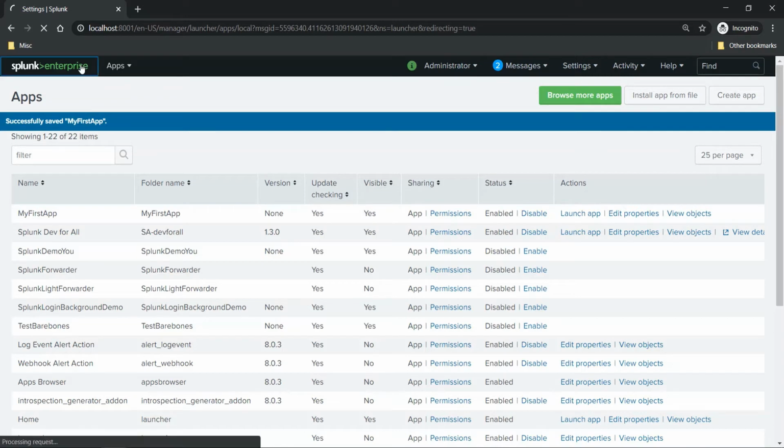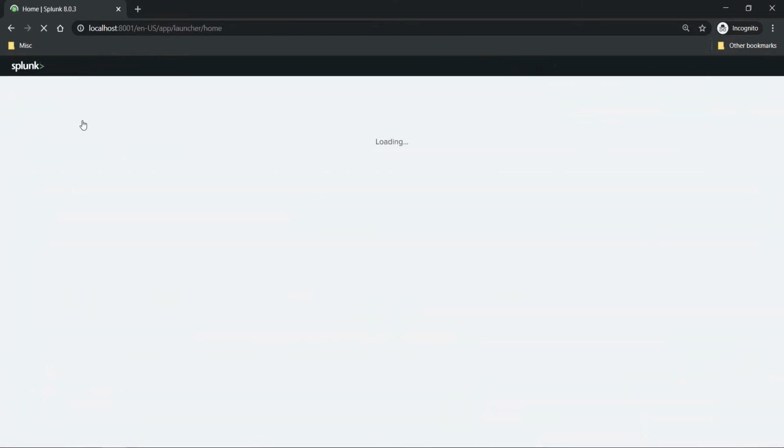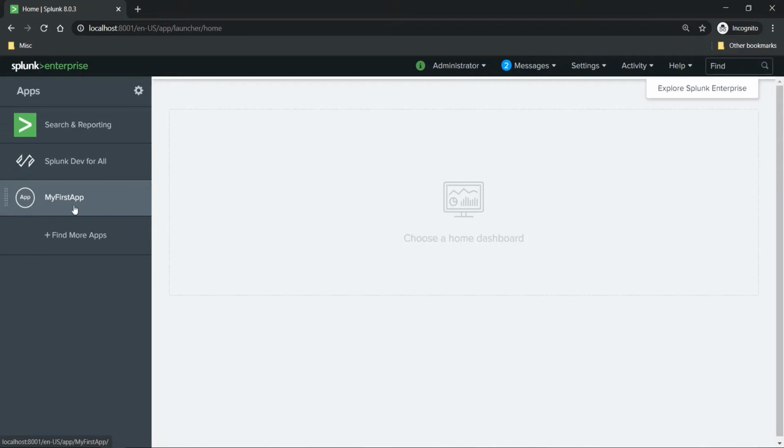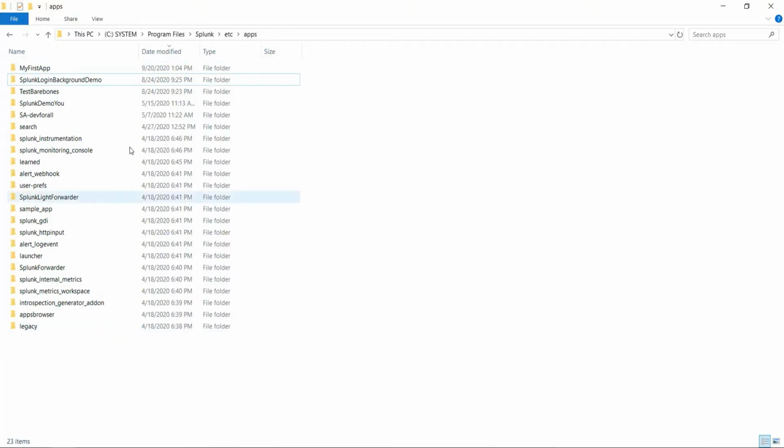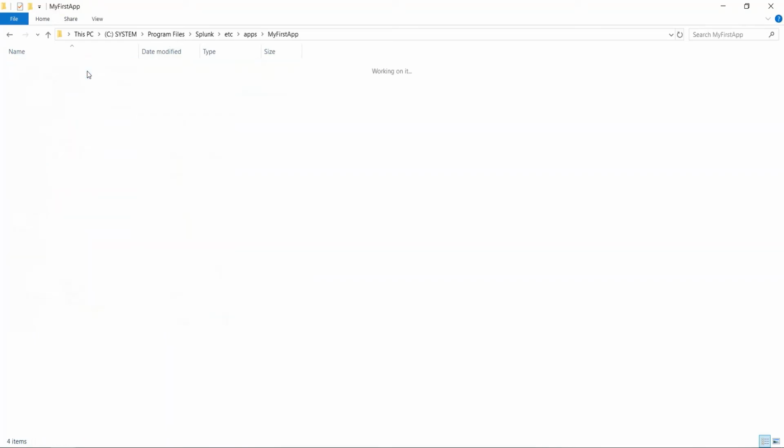If you click here, you will see in the left pane the application which you have created, my first app. And if you go into the Splunk home directory, you will see the same application folder directory which appeared here, my first app.